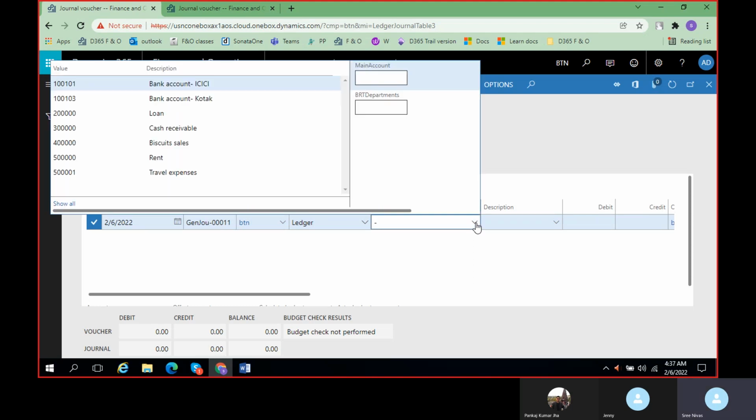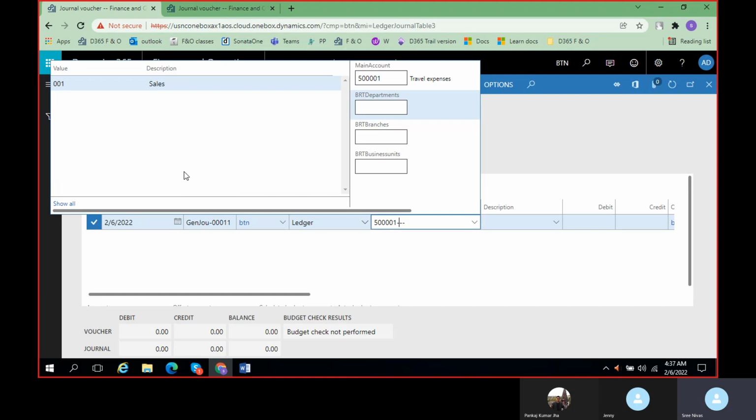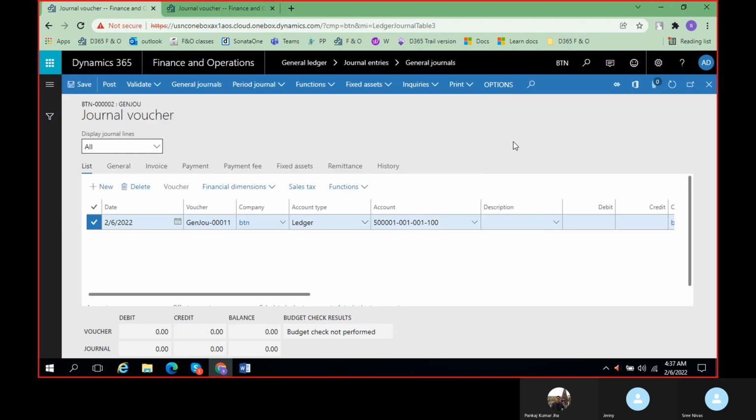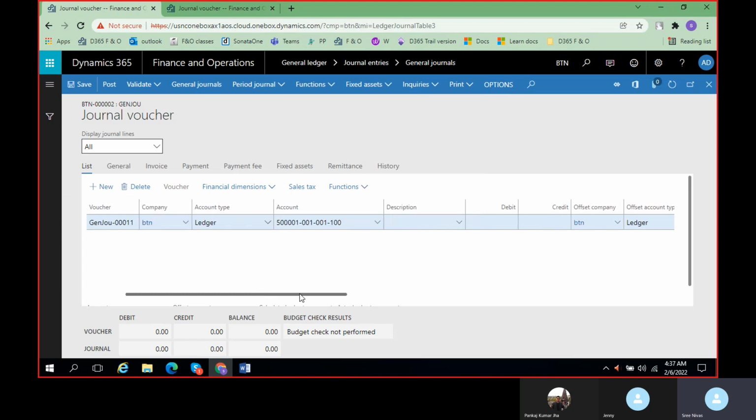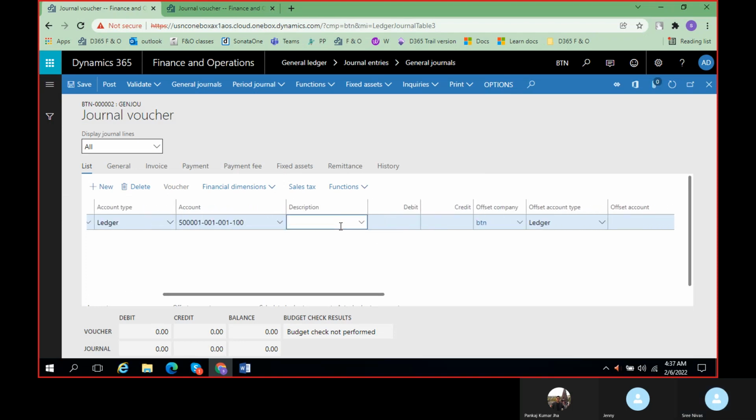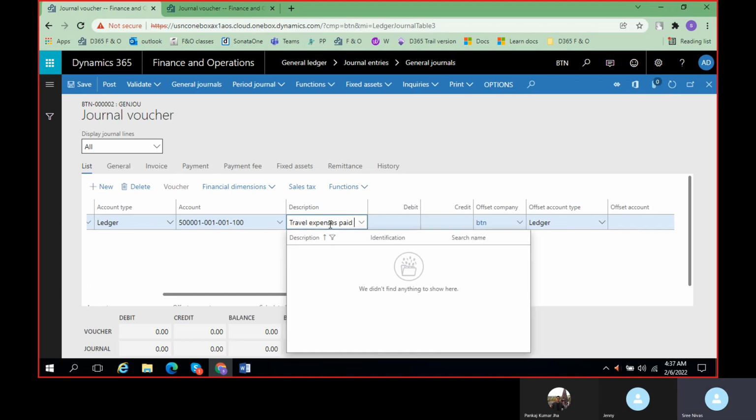So what is the main account that we are supposed to select? Expense. Which expense? Travel expense. We have created one separate, right? So we'll select travel expense. In the account structure, whatever conditions we have given, let us select any one branch. These are the financial dimensions we have selected. And description, travel expenses paid.